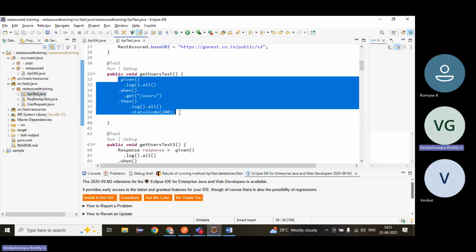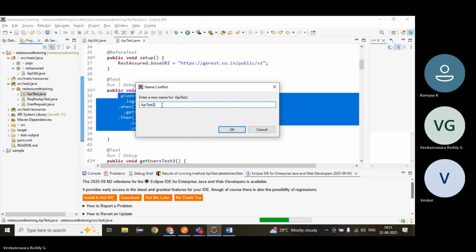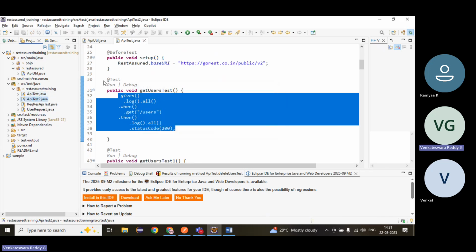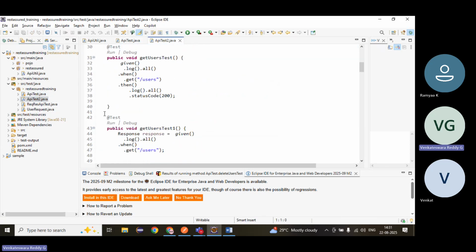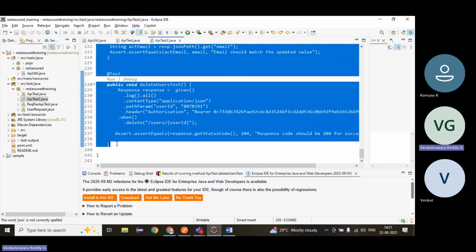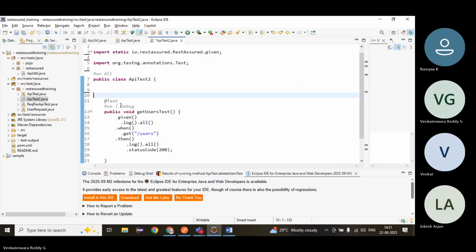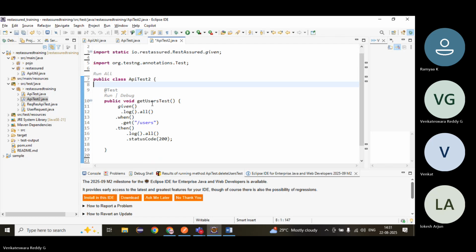Suppose I want to execute the same, this one. I want to execute this one. We'll create one more API test. So, okay, fine. We'll take only one. We'll remove all. Okay, we don't require this also. Okay, now get users test. How to execute this?